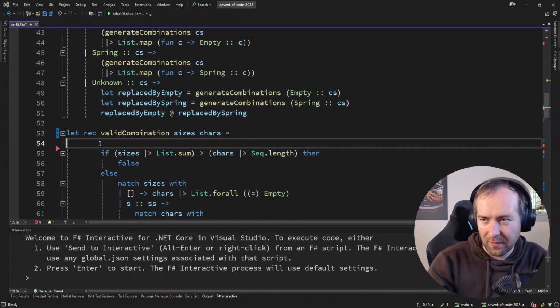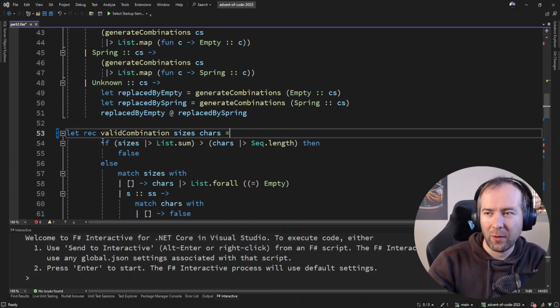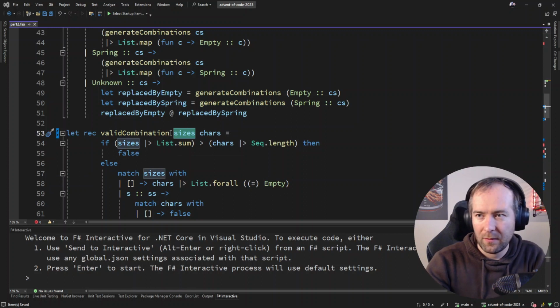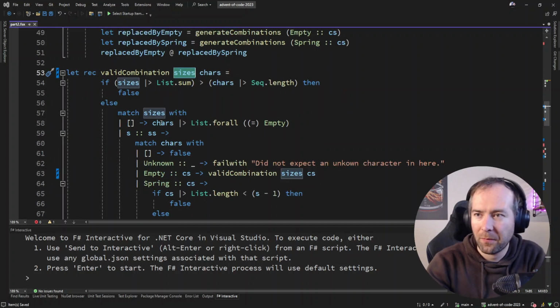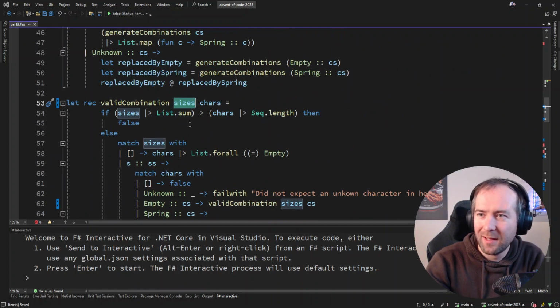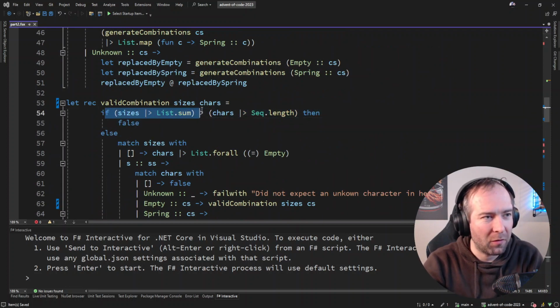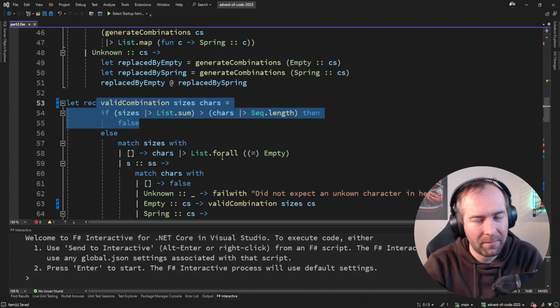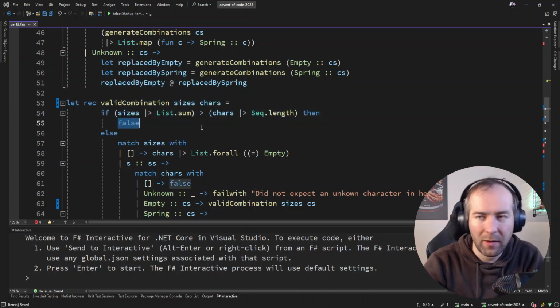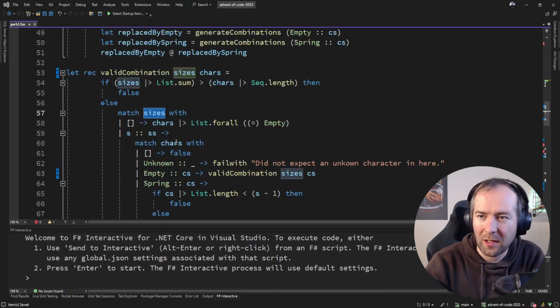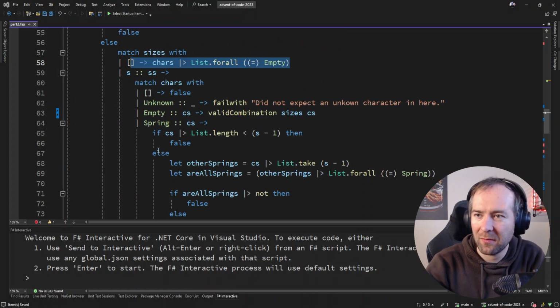And this valid combination is the function that checks whether or not a record adheres to the sizes provided in the record. That is a bit of a beast, but there's a quick shortcut I take here. If the total amount of spring group sizes is bigger than whatever we have left, we know we can never satisfy it. So we break out early with a false, and otherwise we take a look at what sizes we need. If there are no more sizes, then the entire remainder of the string has to be empty.